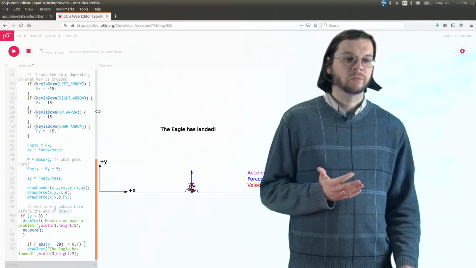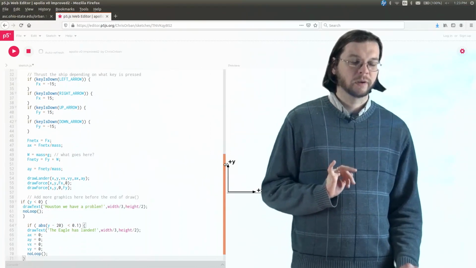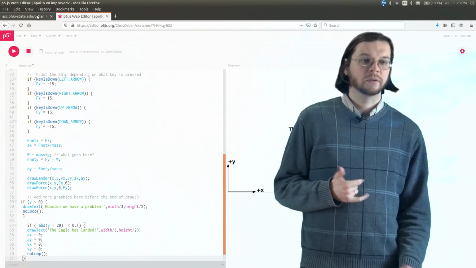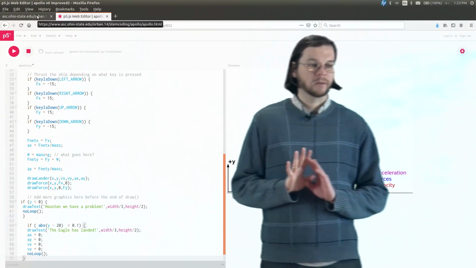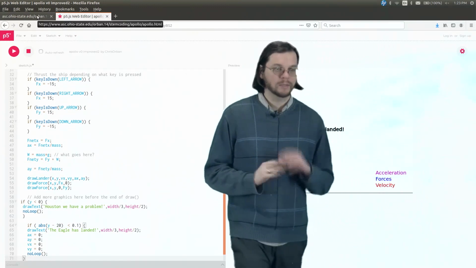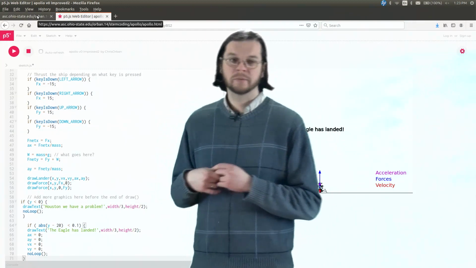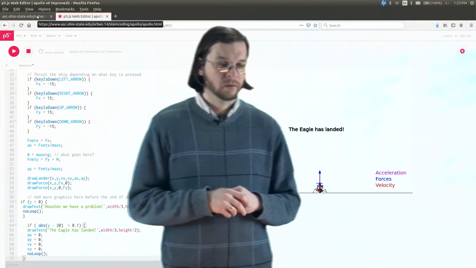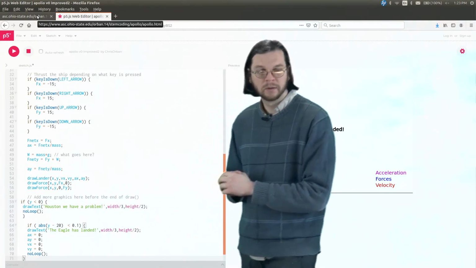So we have the basics of the game working now. The next thing we can do is to try to just double check that the physics of this code is correct.